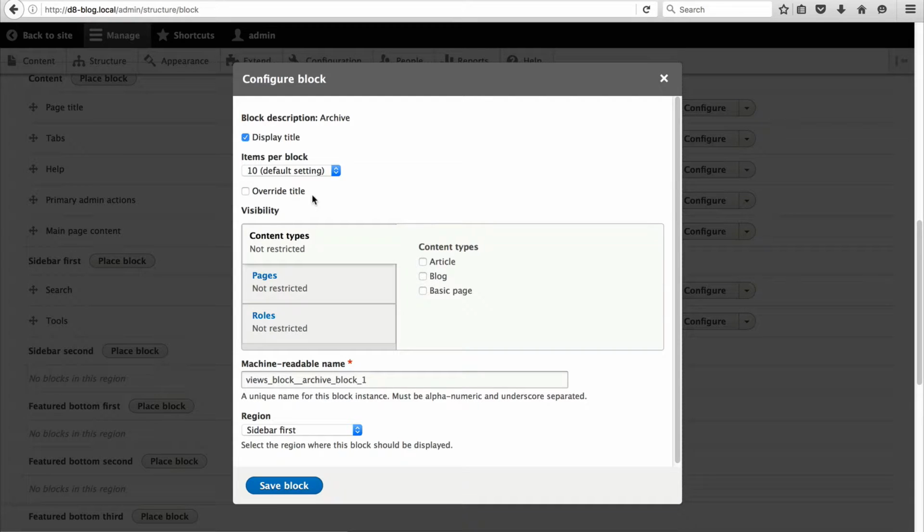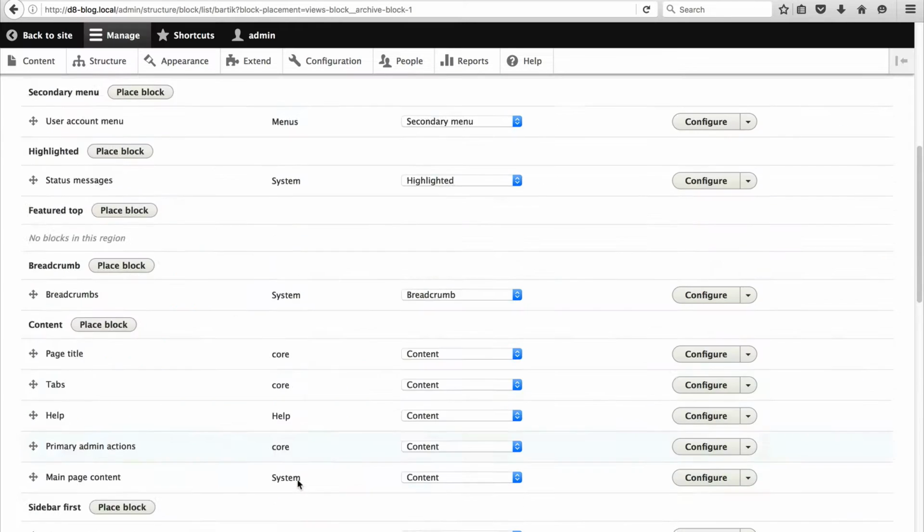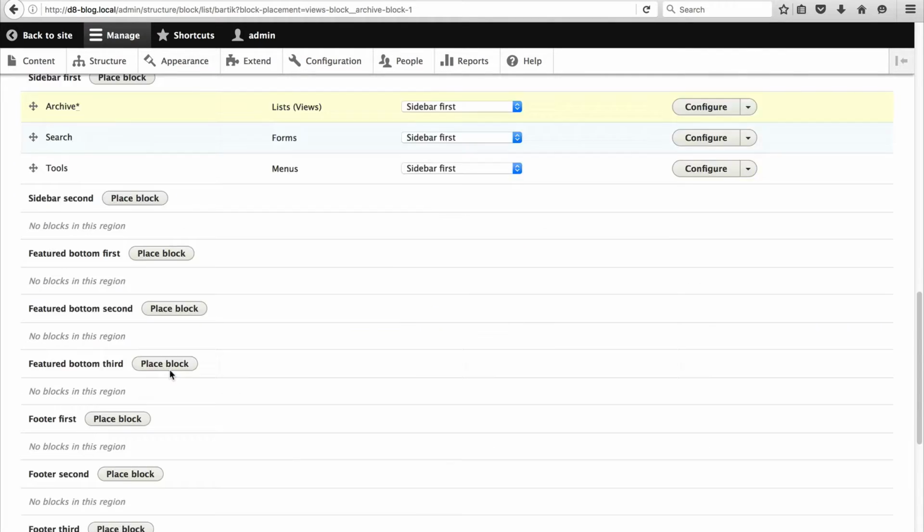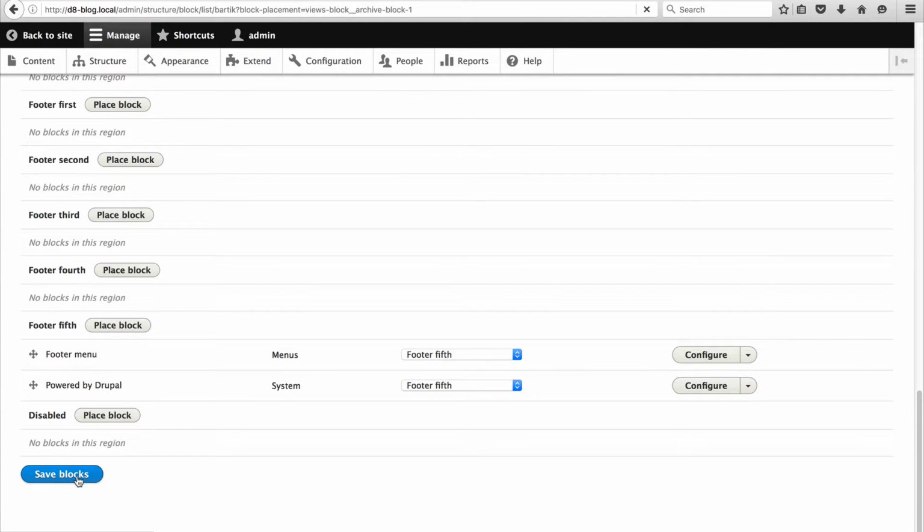And leave everything as is. Leave the visibility settings as it is because we want the block to be displayed across the whole site. And then click on Save Block. And just reorder it so it's up the top. And don't forget to save the whole page at the bottom.